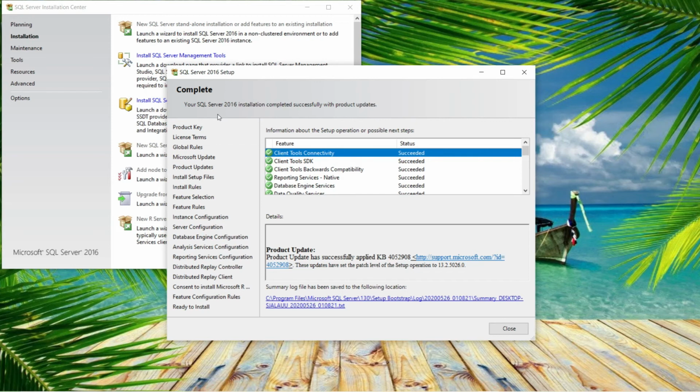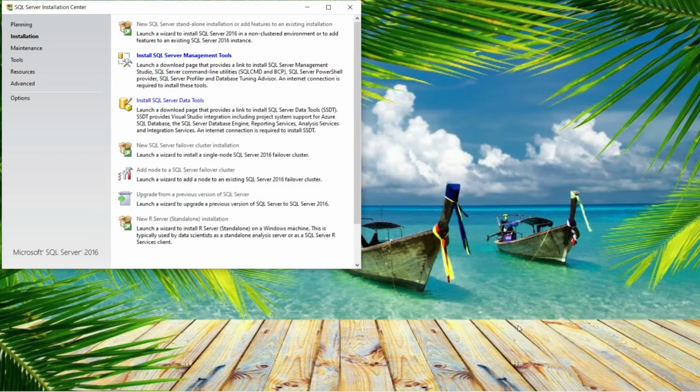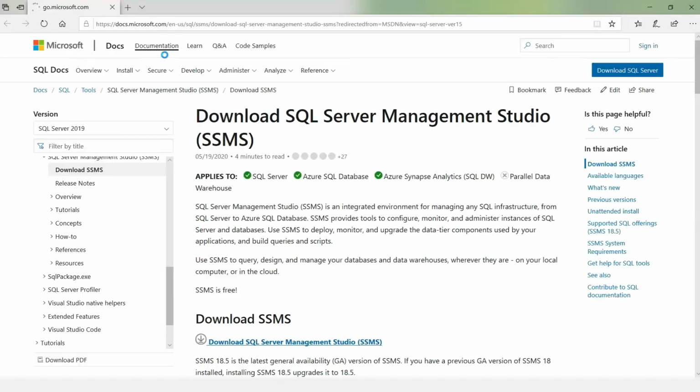So our installation is completed successfully with product updates. Let's close it. Since SQL Server 2016, SSMS is not part of the feature selection which we selected during installation, but it is a separate entity which needs to be installed separately. And here, if you remember, there is an option of installing SQL Server Management tools. So let's click on that. It will take us to the Microsoft portal from where we can download SQL Server Management Studio.